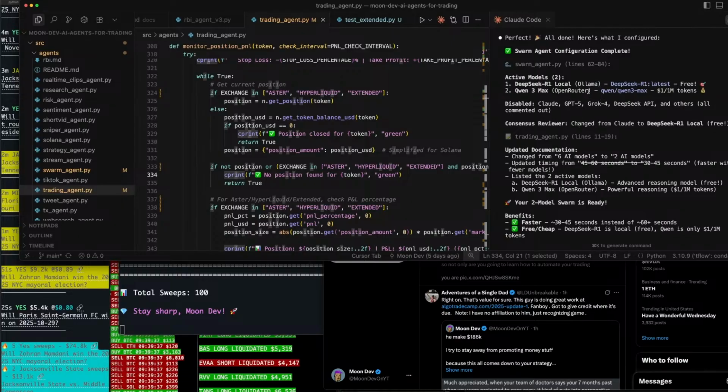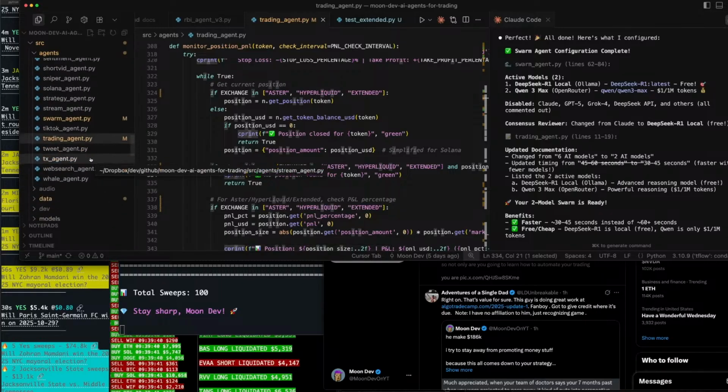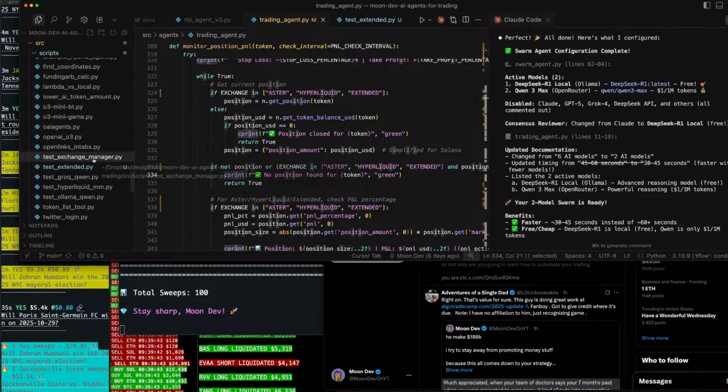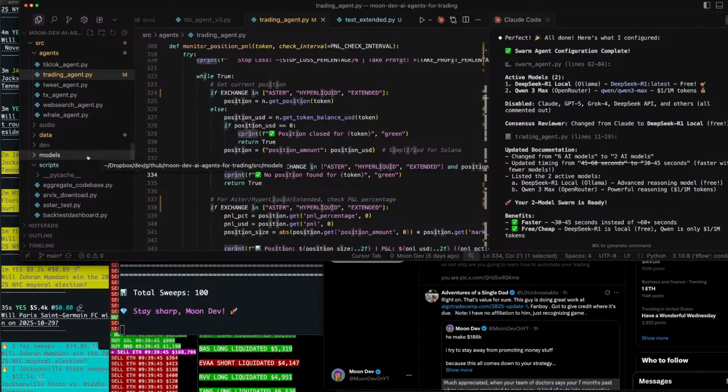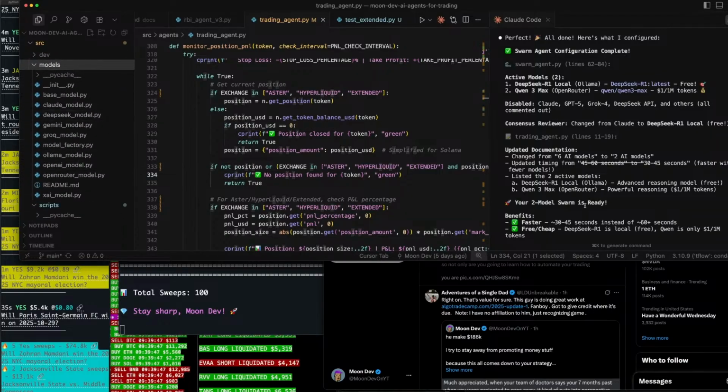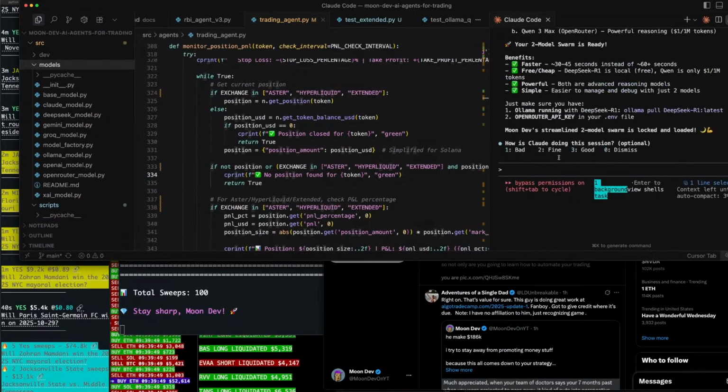Ollama. I actually don't want to use Ollama for this one. Let's see here if we can go ahead and just use DeepSeek models here. I don't want to use the Ollama one. I want to use the DeepSeek model.py one so we can use R1 that way. Thank you.